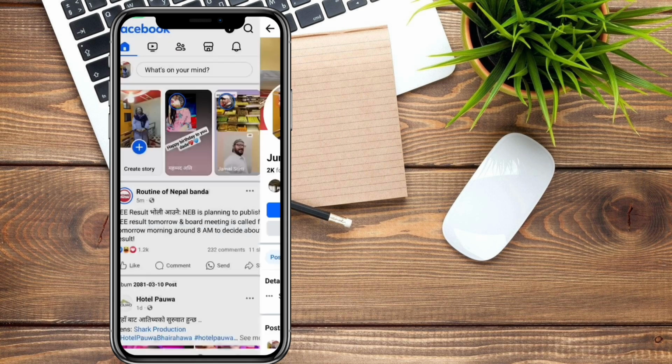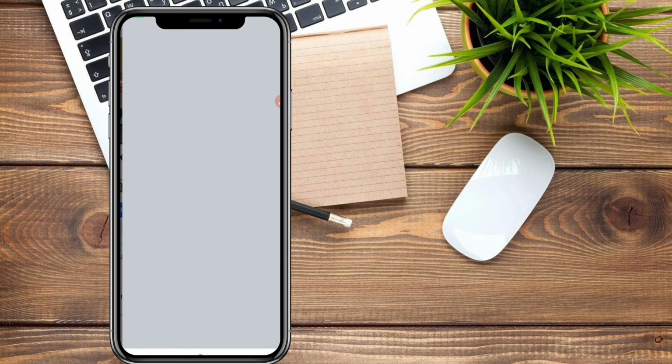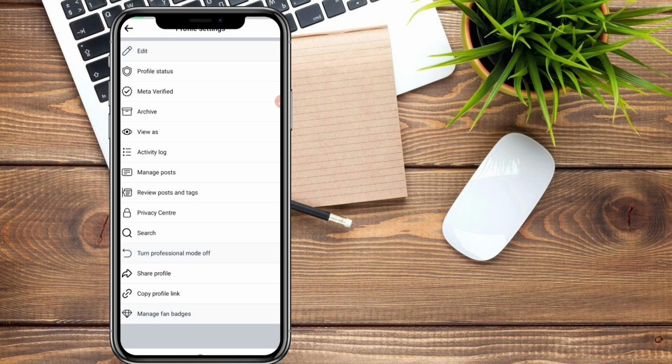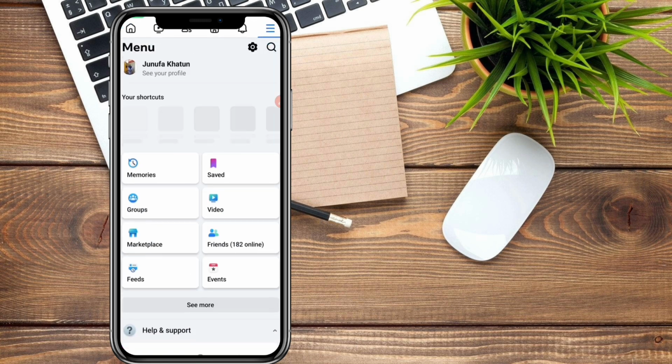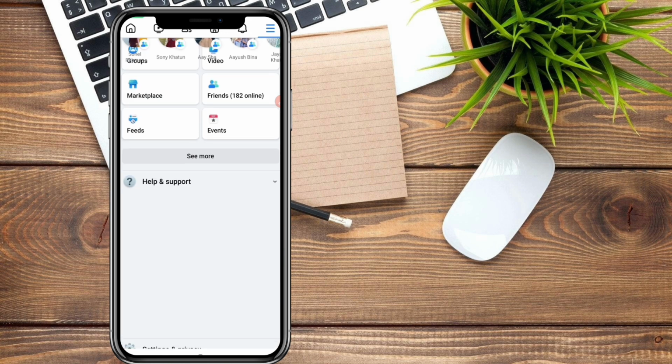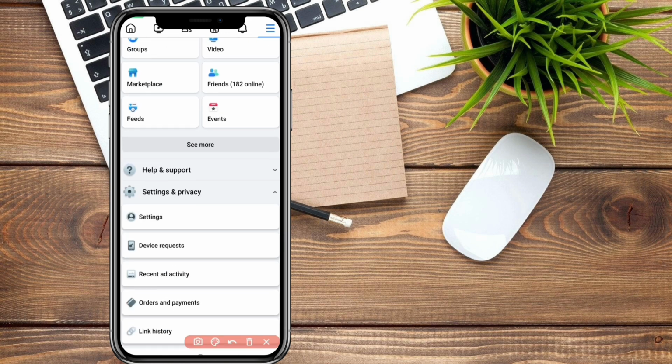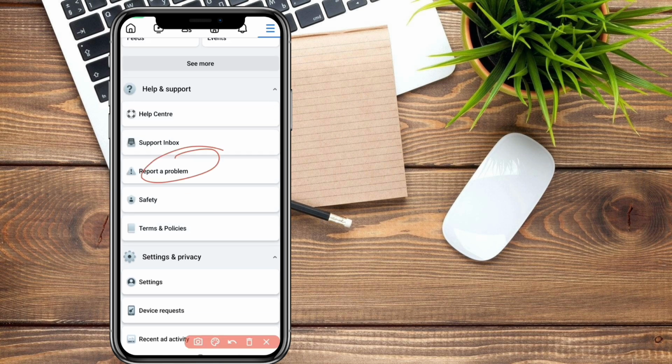But in case this professional mode option is not here, suppose this professional mode is not here, how can you get this feature? Simply what you can do is report your problem to Facebook. So how can you report? Just click on these three lines and scroll down, and you will see one option here, help and support. Just click on this help and support, and then you can see report a problem.